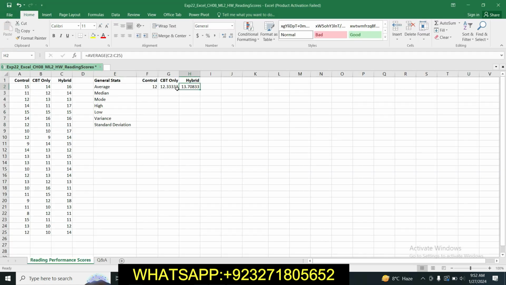Here in F3, G3 and H3, we have to calculate the median for the control, the CBT only and the hybrid group. So we will write the formula by using the MEDIAN function and calculate the median for the control group. We will select the range where our control values are stored.